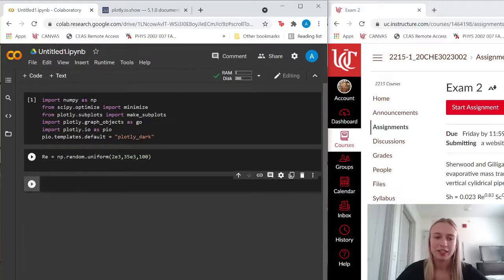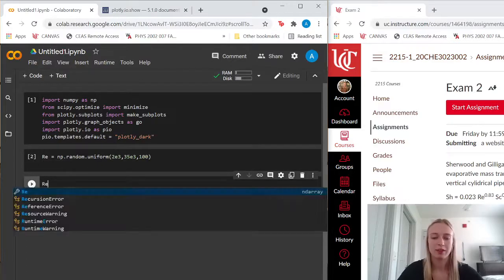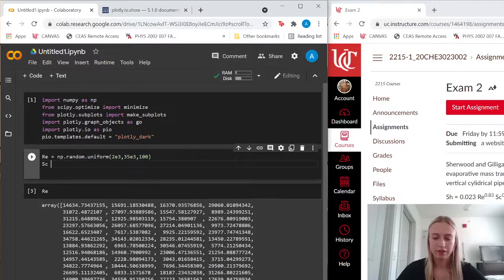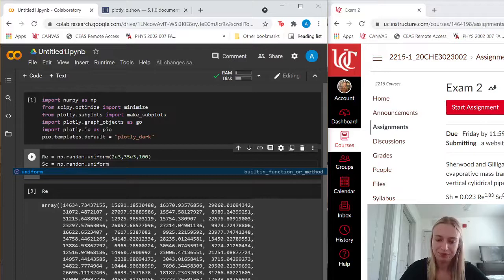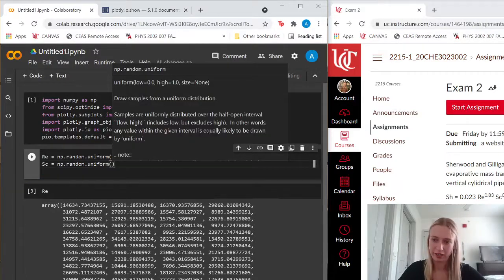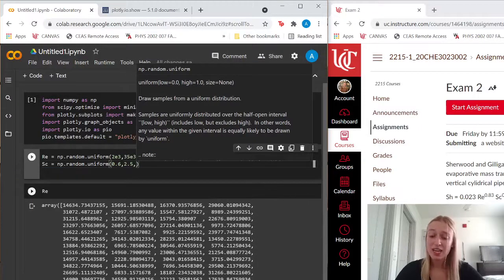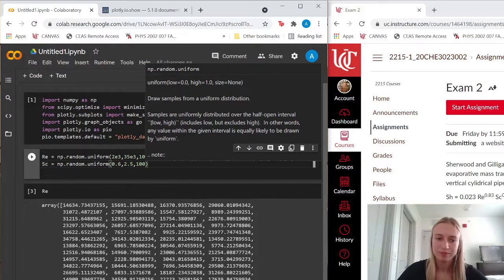And for example, if we hit Shift Enter and run this cell, and then we type in the Reynolds number here, it gives us an array of 100 different data points for the Reynolds number within the bounds that we gave. So after this, we want to do the same thing with the Schmidt number. np.random.uniform. And the bounds for this are different. So we're going to set the lower bound equal to 0.6 and the upper bound equal to 2.5. So 0.6, 2.5, and we want 100 data points for this as well.